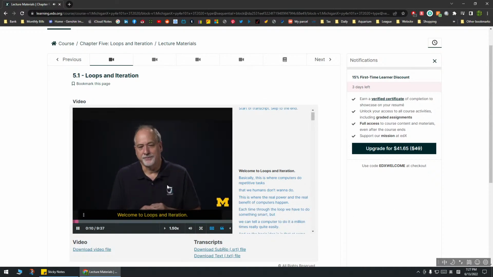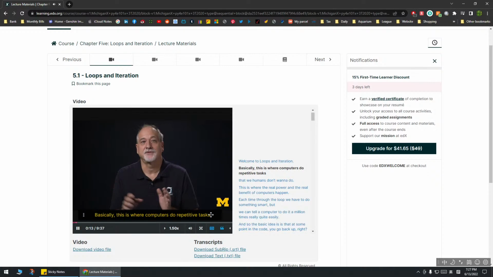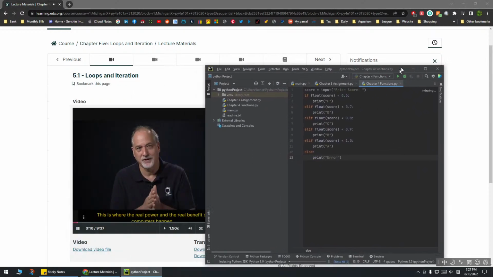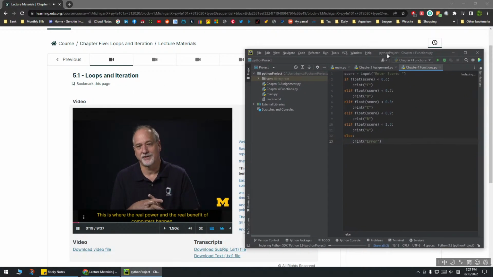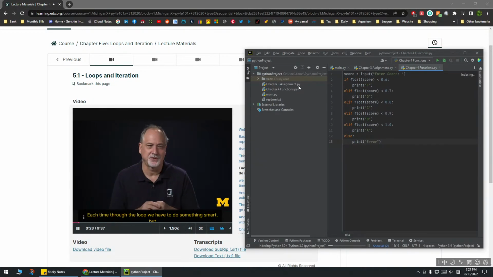Welcome to Loops and Iteration. Basically, this is where computers do repetitive tasks that we humans don't want to do. This is where the real power and the real benefit of computers happen. Each time through the loop, we have to do something smart, but we can tell a computer to do it a million times really quite easily.